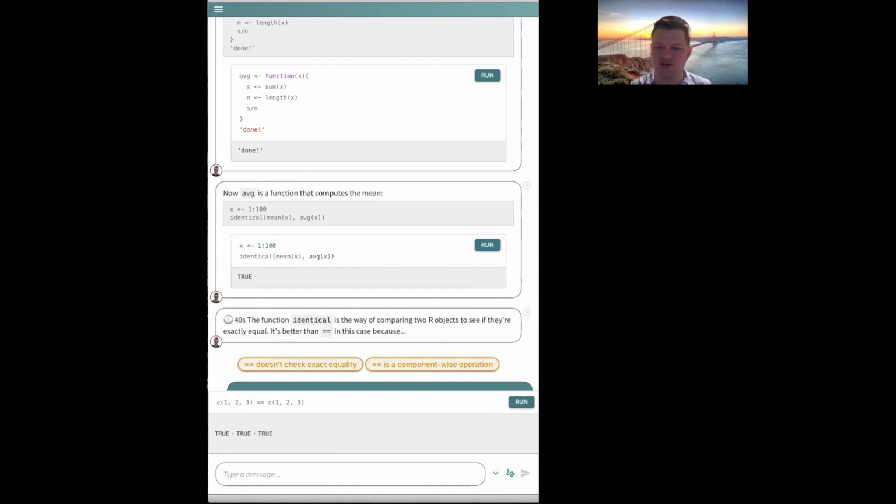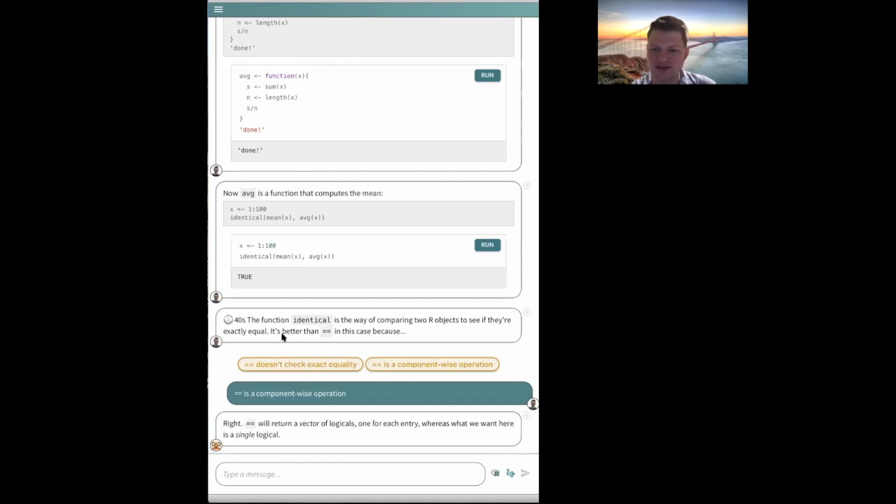So you can achieve a similar effect as the identical function using all. So if you do all with the double equals, that's going to give you the same result. But in any case, the identical function is kind of nice because it is the canonical R way of checking whether two objects are the same as each other. So you can use it regardless of what the objects are, and you don't have to think about things like vectorization.